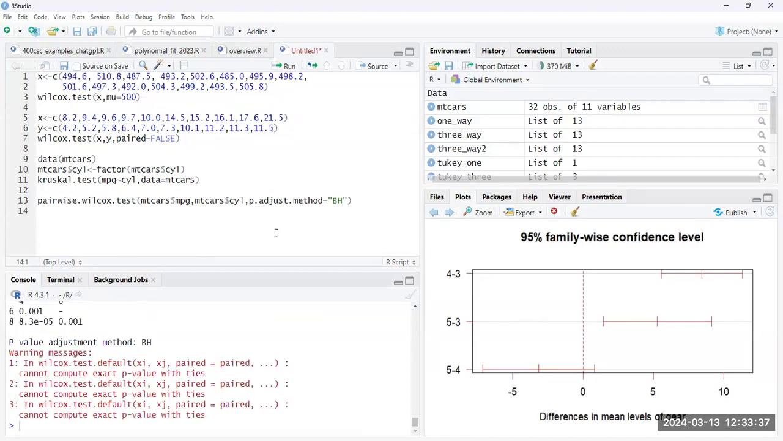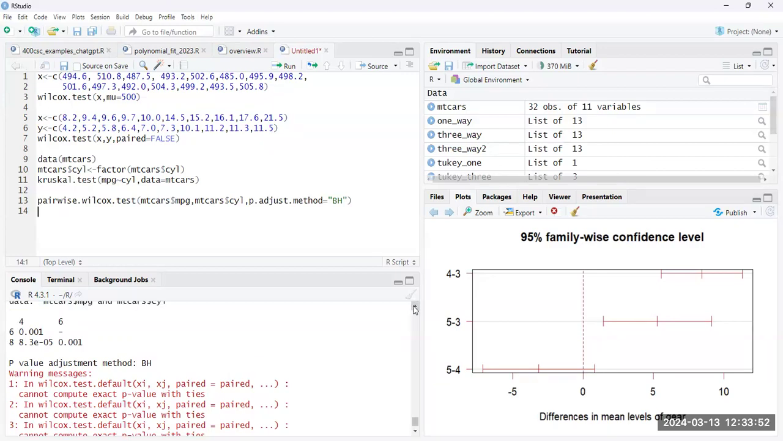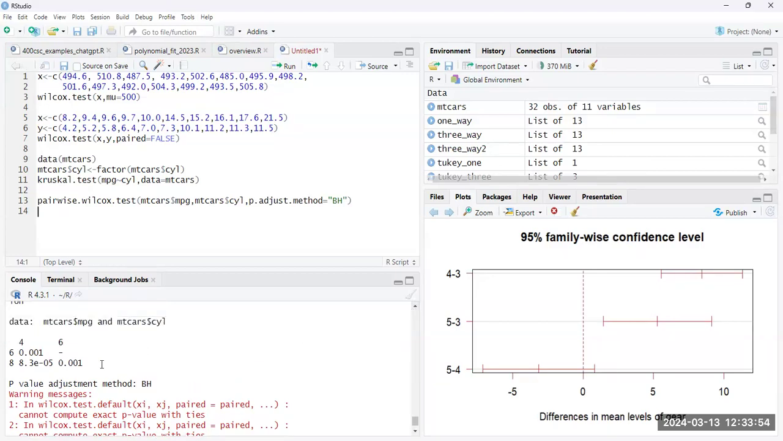So we can run this. And again, there are different methods for doing this adjustment, but this is one of them. We get a little bit of a warning message, but don't worry about it. Here, we're looking at the outcomes of the variables and the p-values for each of the different pairs of variables.